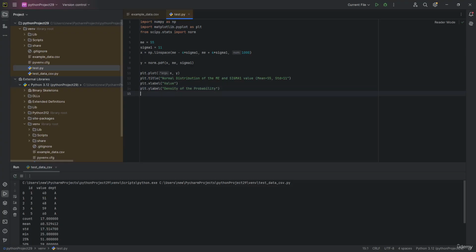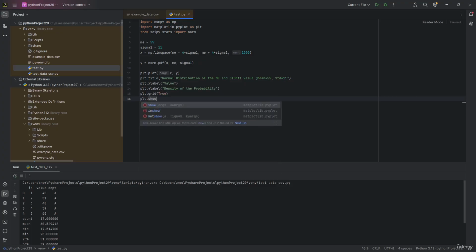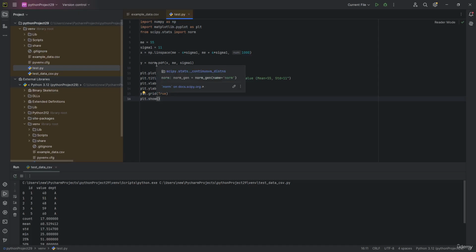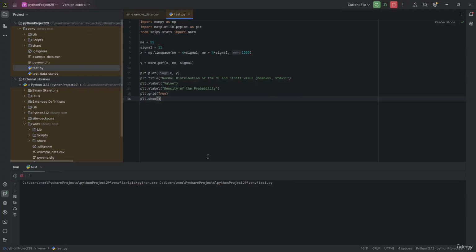There we go. Now after that, I'm going to make sure everything is on the grid. So plt.grid, and here I'm going to make sure to put in the Boolean value True. And as I want to visualize it, I'm going to put in show, and that's it. So when you put in norm.pdf, what it does is that it gives you the curve of the normal distribution. So when I run the program, this is how it might show up.